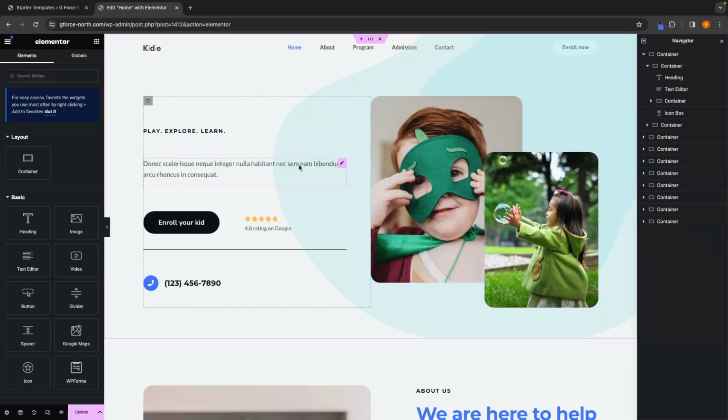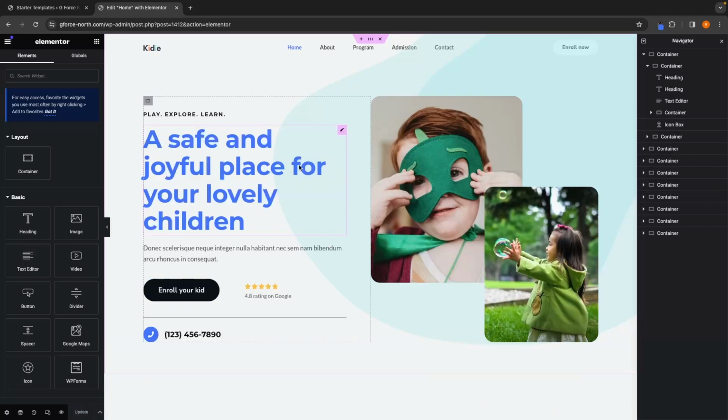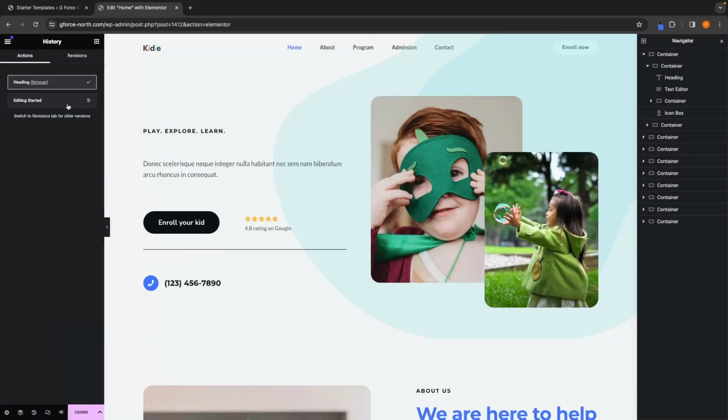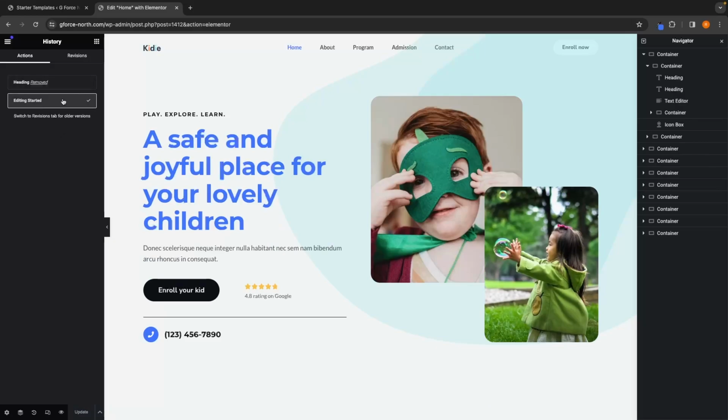If you want to go back, for example, if you made a mistake, just click Command-Z on your keyboard if you are on Mac, or Control-Z if you are on a PC, or alternatively, we can go down to this history button and then click all of these different options to take us back to the point we want to go to.